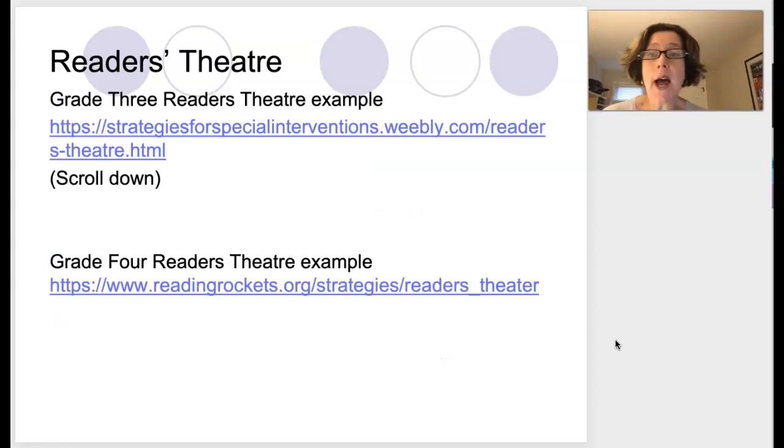Okay, so again, I've got some grade 3 readers theater examples. On this particular one, just scroll down a little bit. You'll see it says grade 3 example, and then here's a grade 4 readers theater example on Reading Rockets. So again, just have a look at those. Stop me and have a look at those examples right now.